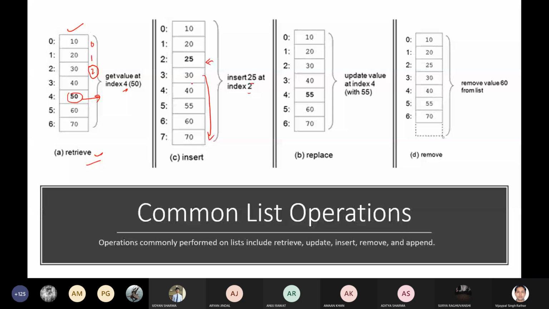Okay. So 30 will be shifted to the third index, 40 will be shifted to the fourth index, and 55 shifted to the fifth index. As you can see in this given example, 50 is stored at the fourth position, so it will automatically be shifted next.